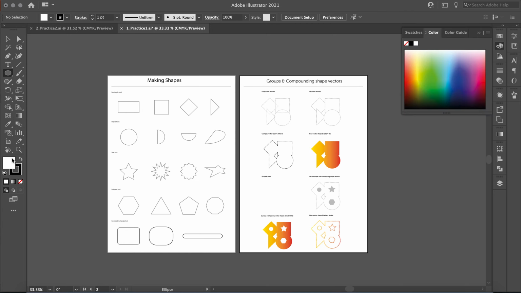Down here at the bottom we've got our fill, which is this square right here. And then we have our stroke, which is the square here. Our fill is going to be the color that the shape fills in, and then our stroke is going to be the color that goes around the outside of that shape. And you can change those colors, and we'll do that here in a little bit.